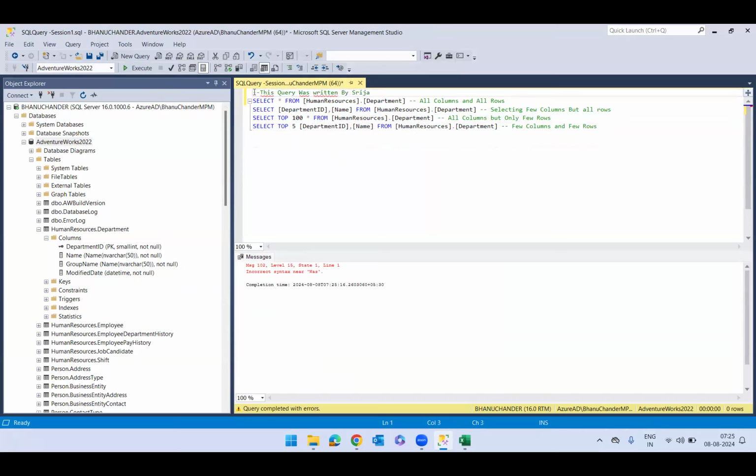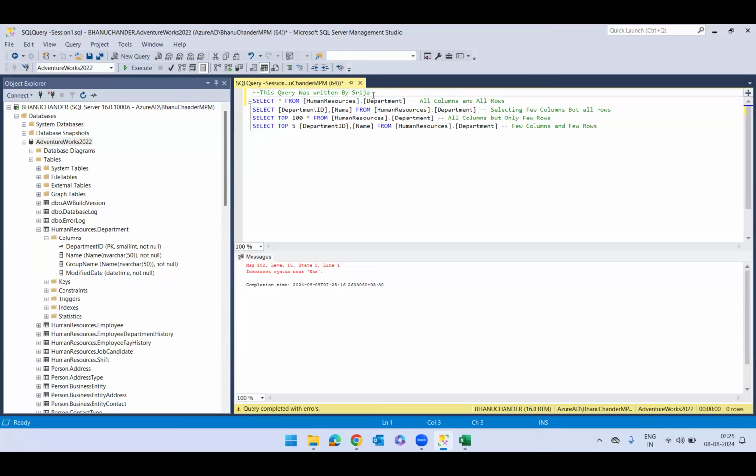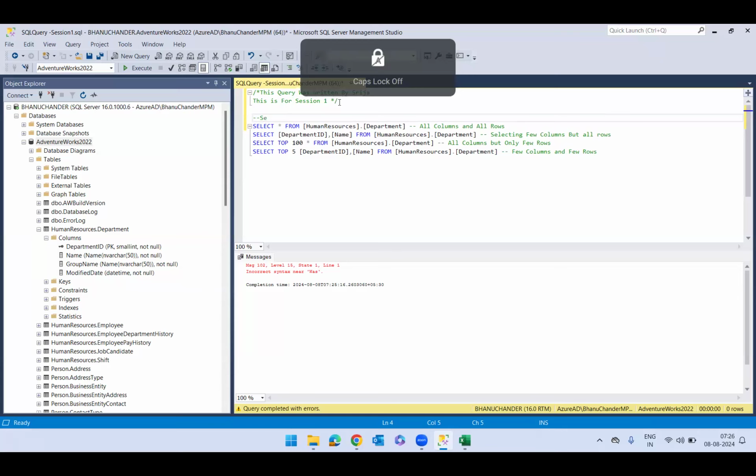In SQL, for a single line comment, we use these hyphens. And for a multi-line comment, for example, this query was written by Shrija, and I'll say that this is for session 1. If I want to comment both lines, then I have to use slash star, and where you want to end it, star slash. Fine. Now this is selecting rows and columns. Done.